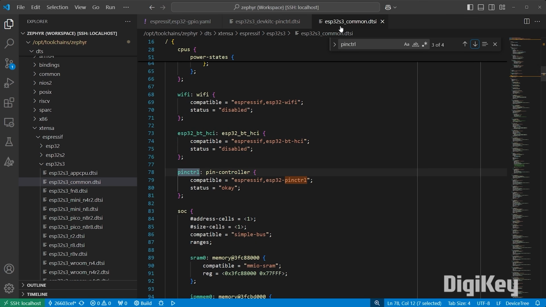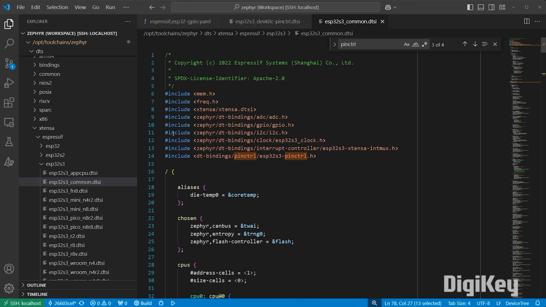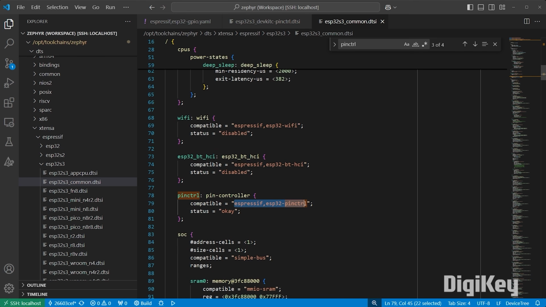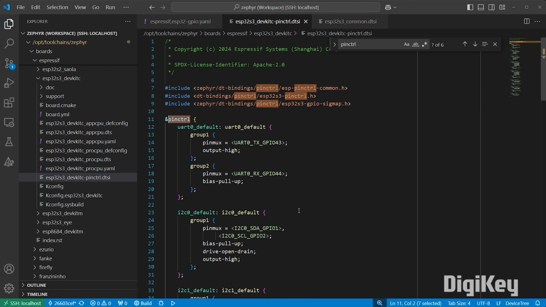And if we come over to this common.dtsi, we can see that label here referring to the pin controller node, which if we scroll up should be under the root node. This is once again defining a compatible driver for us, so Zephyr knows where to go find that source code, and it's going to set the status to OK, which means to enable it. If we change this to disabled, we would disable pretty much all of our pins on the ESP32, which we probably don't want to do, at least for this example.